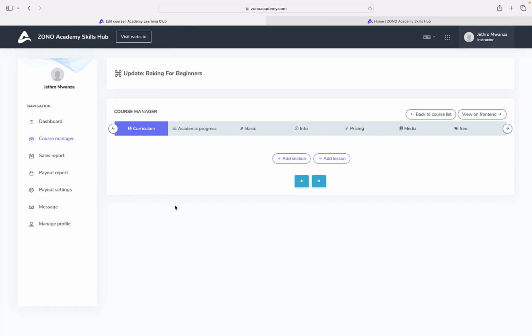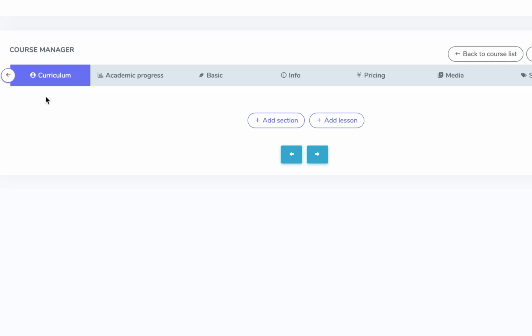Okay, back to the course. I don't know if you've noticed, but initially, before it was approved, we only started from basic. But this time around, two things have been added, which are the curriculum and the academic progress. The curriculum is where you now outline your course. You put your course in sections and you add lessons. The simpler way to explain a section is like chapters. Maybe there will be an introduction, and certain basics that the student would need.